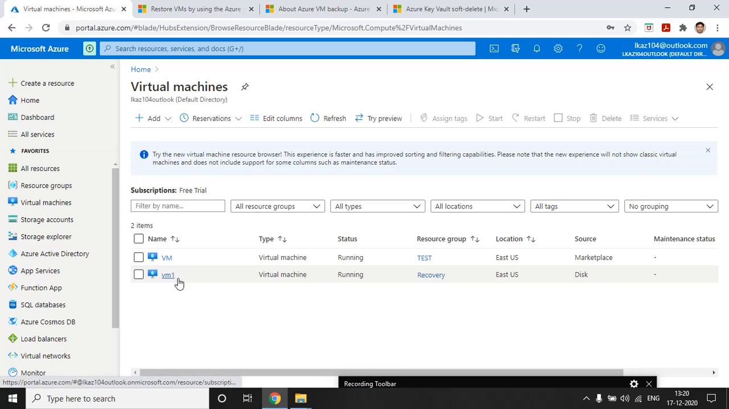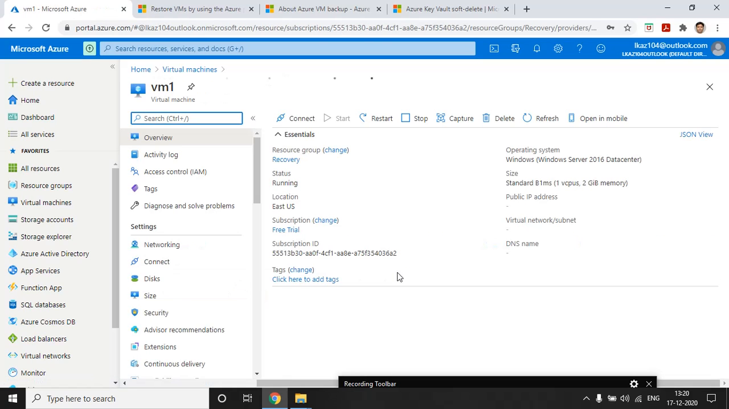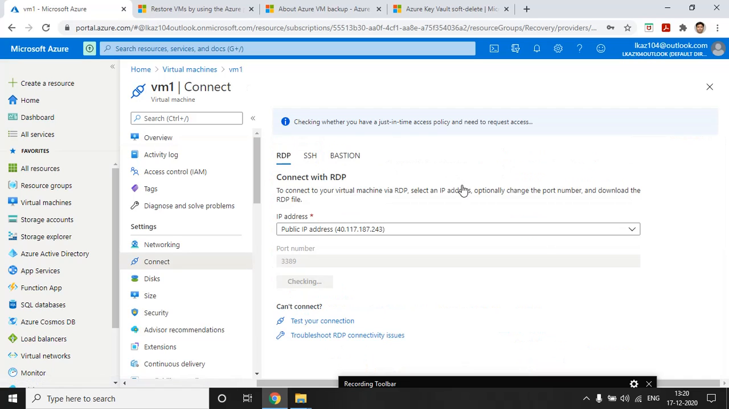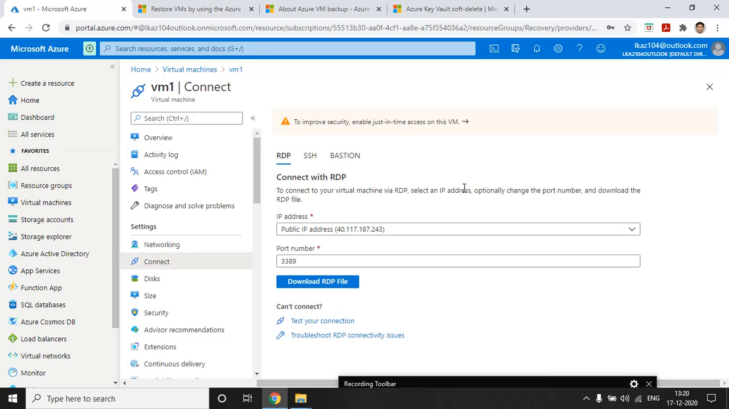We have given that name, right? So let's try to connect to this VM to see if it is working fine or not. If you remember, in the beginning of this video, I showed that we had also created one test folder on the desktop. So we should be able to see the test folder in this newly restored VM.